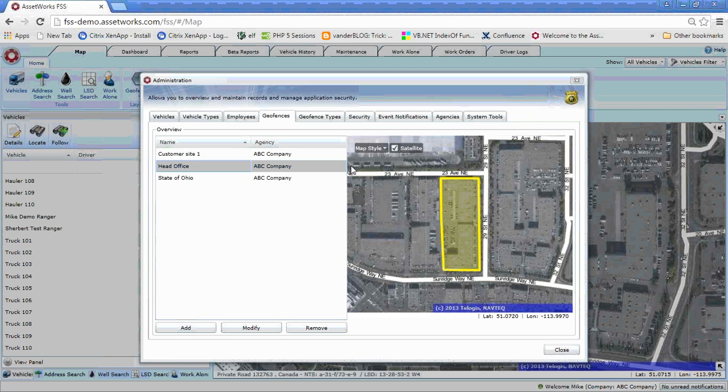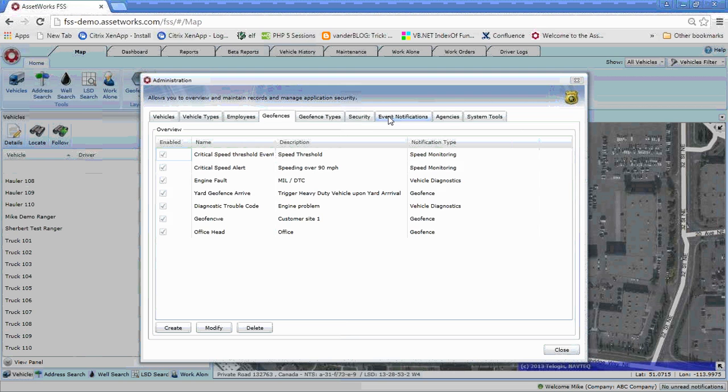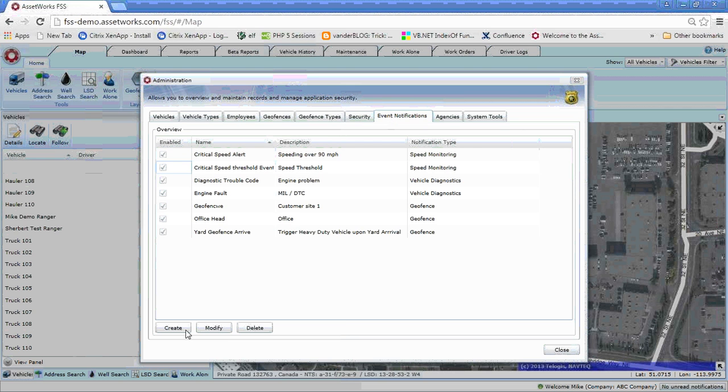The last thing we want to cover today is creating an event notification for the geofence you just made. We start again at the red gear administration window and click on the Events Notification button. Here, there is a step-by-step wizard to help you. Just click on Create, and away you go.